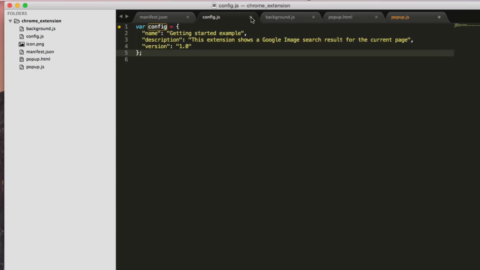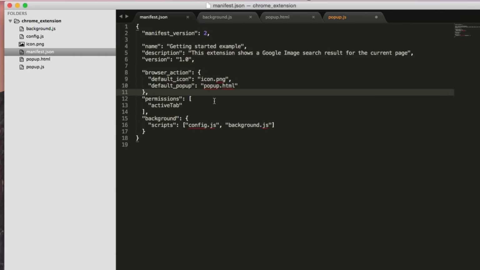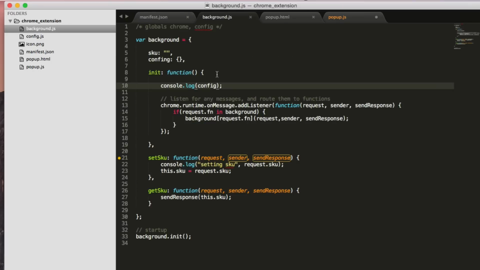So what we can do is in manifest, we can actually load it up as a background script prior to our background script loading. So config.js is going to load first, and then background.js is going to load. So we actually load up the JS file first, which is loaded into the background. Now, if we do that, we can access it by just saying it's now a global variable, config. So that's fine, it's global.